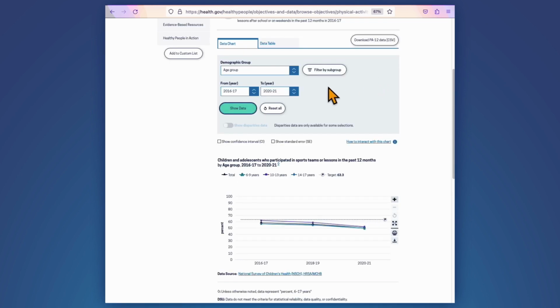Changing the year selection works in much the same way. When you select a different date range, a Reset Years button will appear. Clicking that button will reset the chart to display all available years of data. Finally, to return to the default chart display, click the Reset All button.